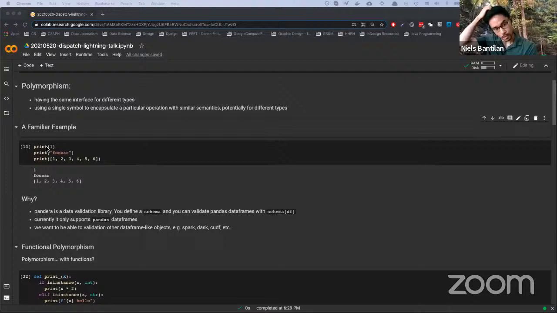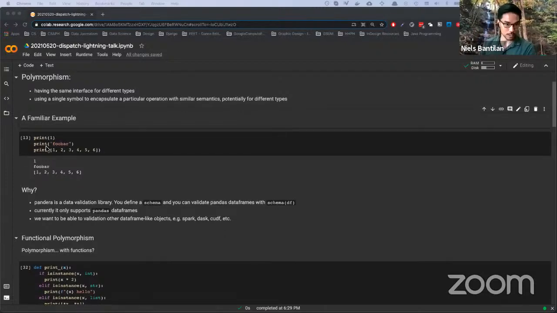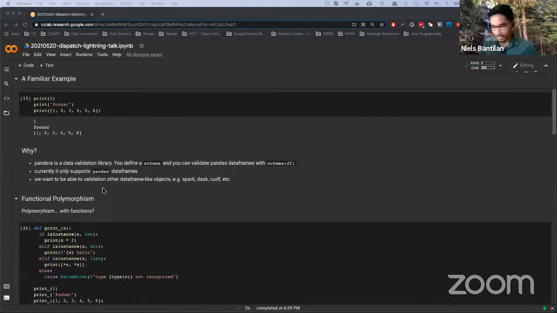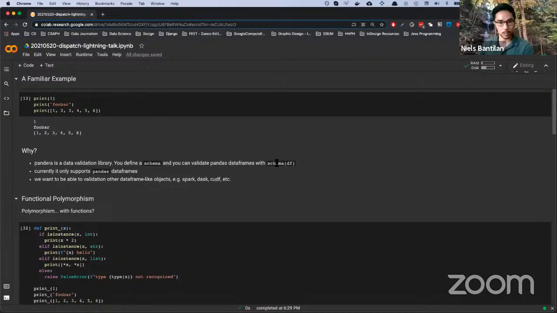So before diving in, why am I talking about this? There is an ulterior motive here that has to do with Pandera. Just a brief elevator pitch for Pandera: it's a data validation library. You define a schema where you can validate pandas data frames by calling the schema object, invoking it with the data frame of interest that you want to validate.